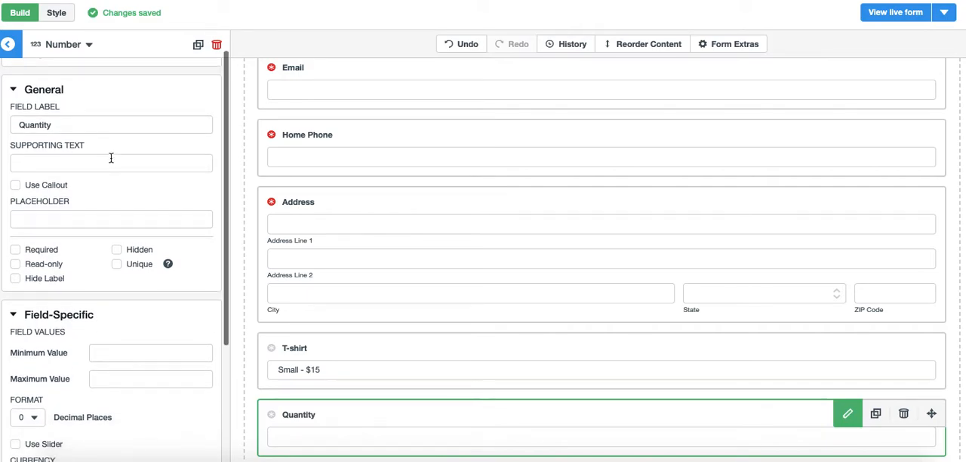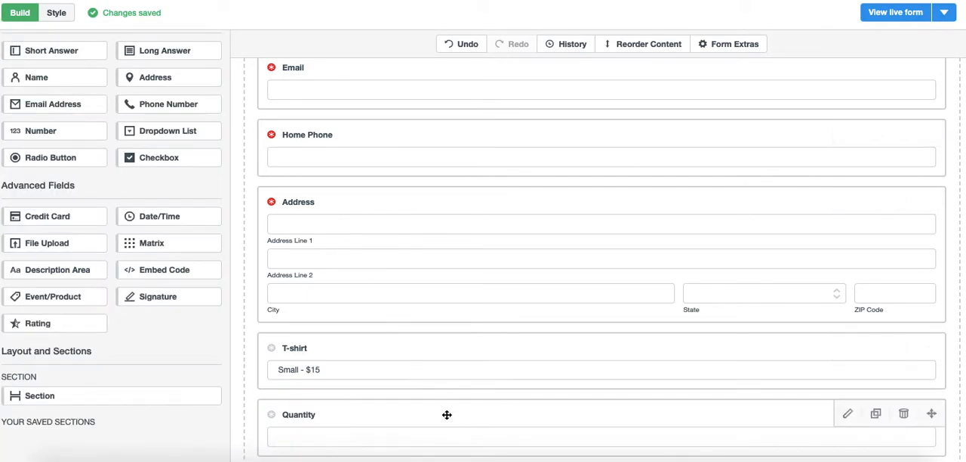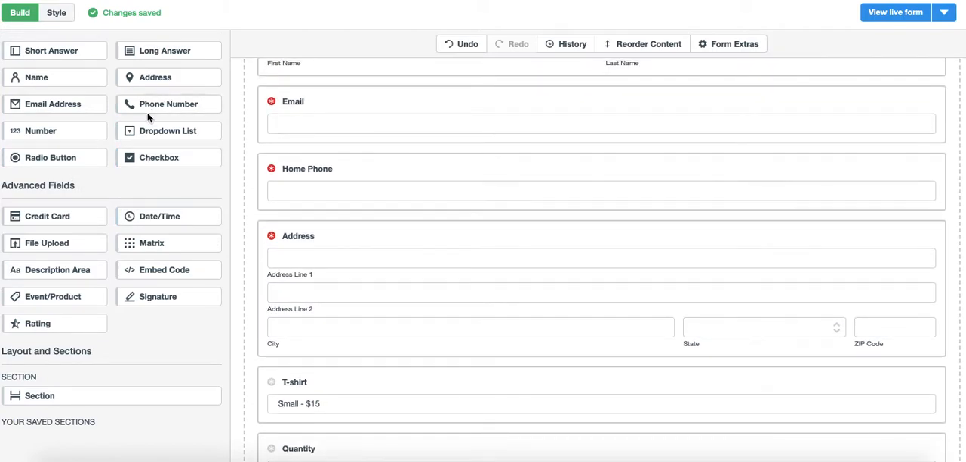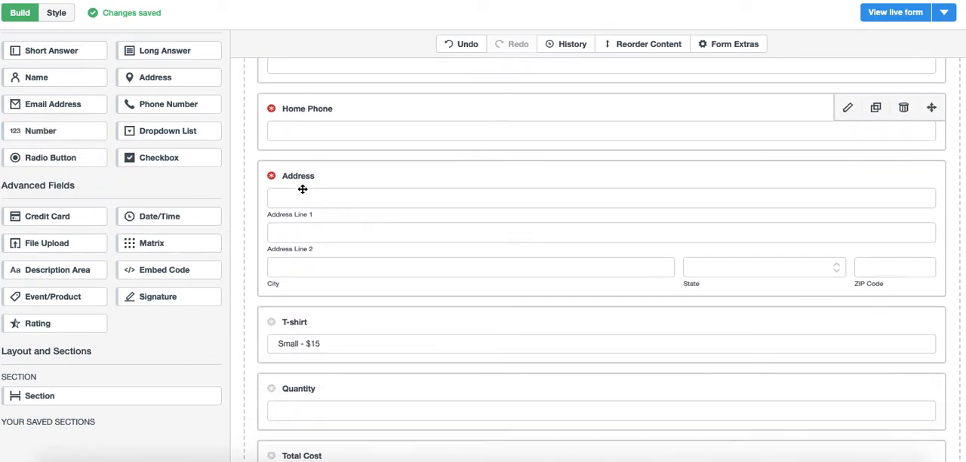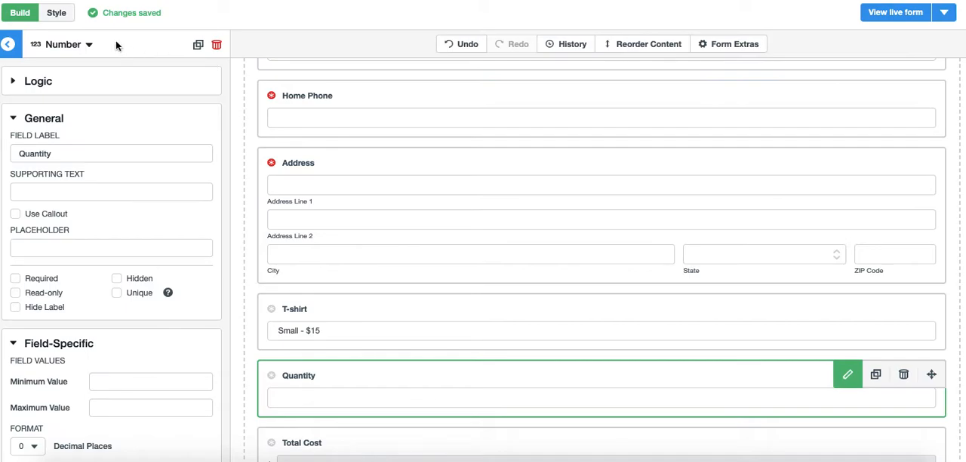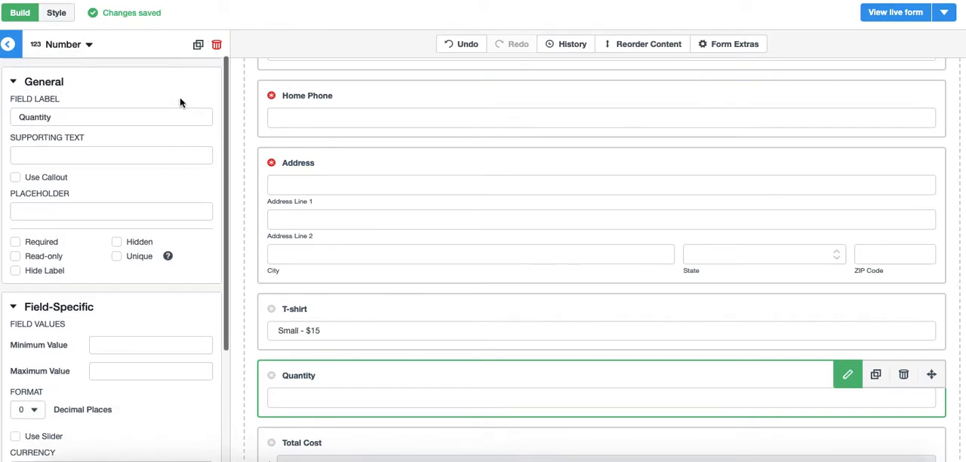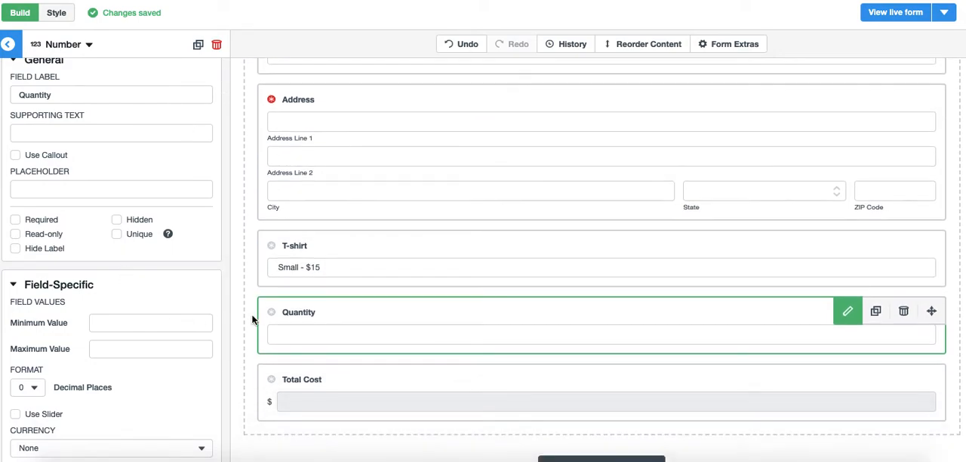Or of course, you can just delete it and drag a new number field if needed, right? But in case you don't want to go through that process, you just change the style of the field from here. Okay, so very important, guys. I want to have a minimum value here of 0, because you can't order negative shirts, right? You can't order -20 shirts.